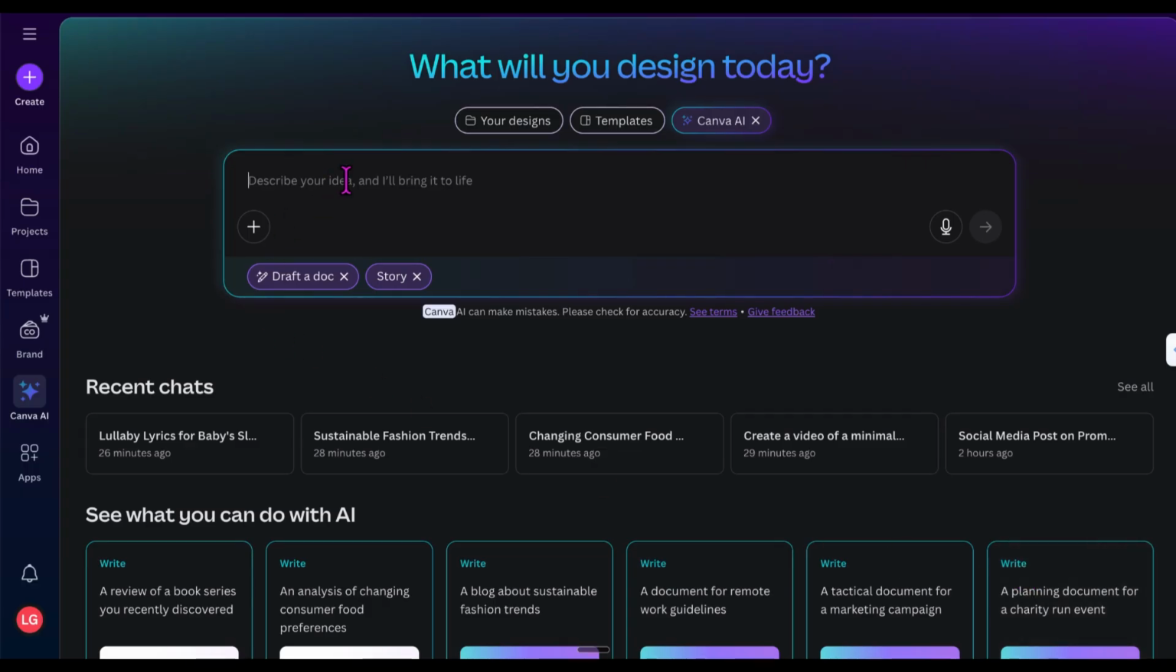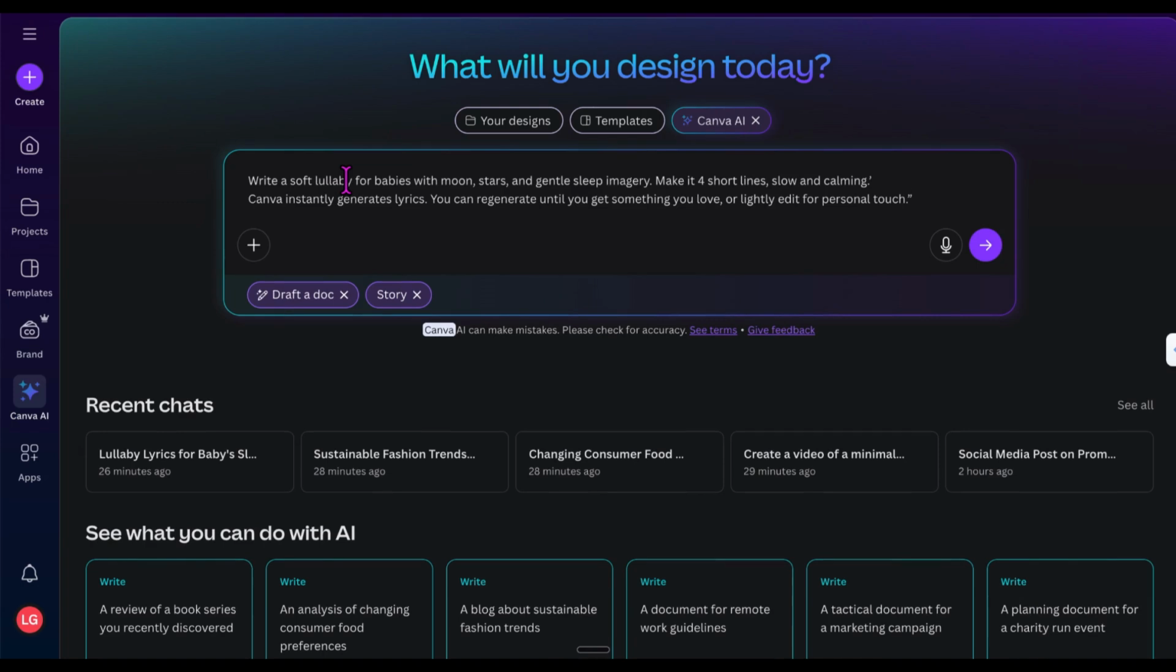You can use any GPT or even Magic Write to create your prompt for you if you don't know what to write. The prompt I used is, write a soft lullaby for babies with moon stars and gentle sleep imagery. Make it 4 short lines, slow and calming.